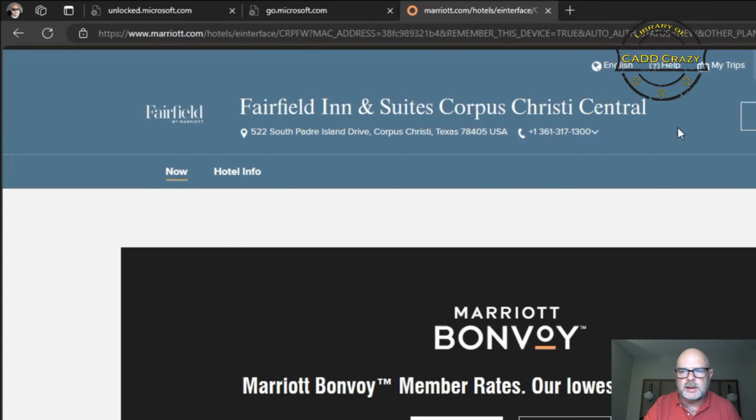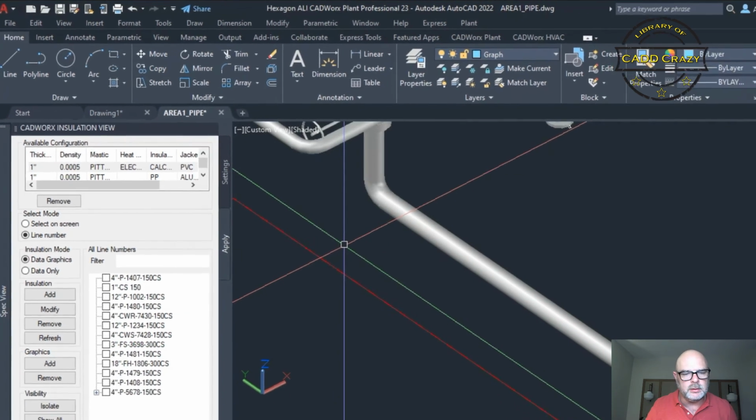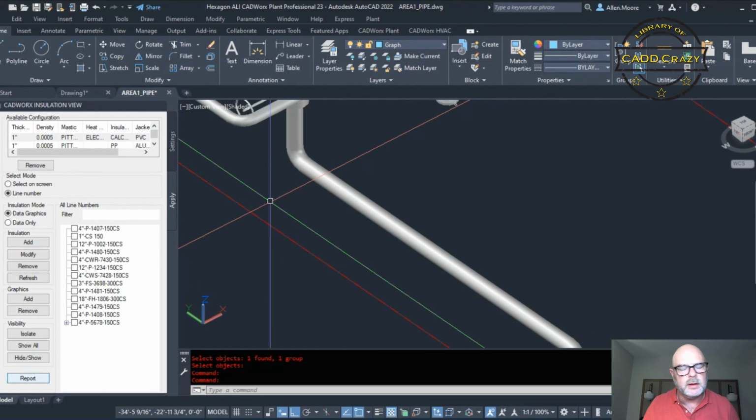So again, that's very, very easy. Very nice to have. I know everything people want is the length of or how much insulation we're ordering. And so inside of CADWorx, you can make that happen. So I hope that helps you understand a little bit about our insulation inside of CADWorx and how to use it and how to modify it and how to play around with it.